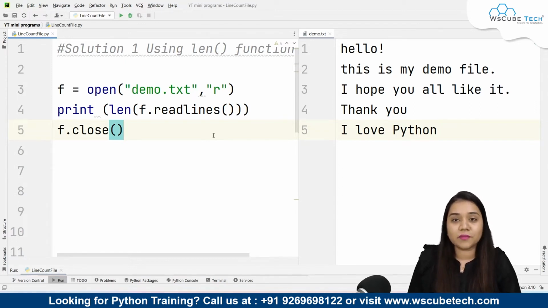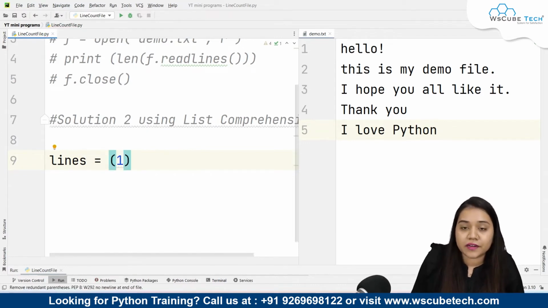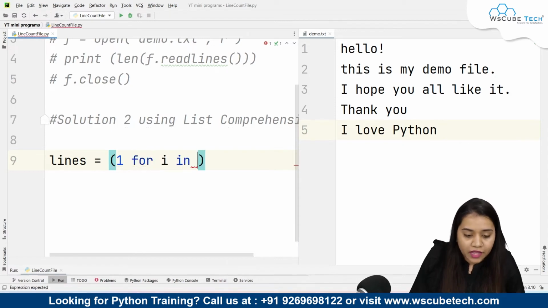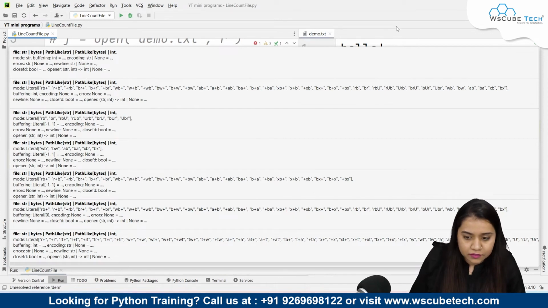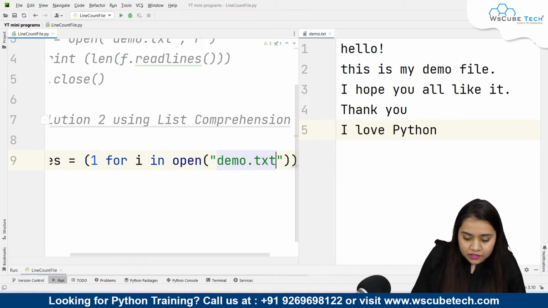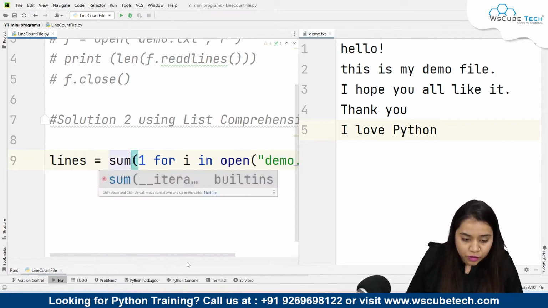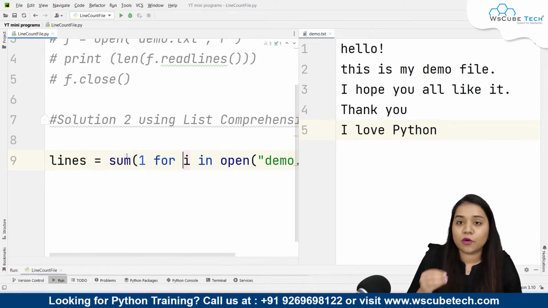Now let's move ahead to our second method, where we will be using list comprehension. For our list comprehension method, I'll be creating a variable called lines. Inside this, I'll be writing that every time one will be added, for i in open, what do we need to open? demo.txt. So I'll be writing demo.txt over here. What it would do is add one number every time i counts a line over there, and will create a sum of it. For the sum, we will be writing sum in front of it. So it will give us the sum of this iteration.